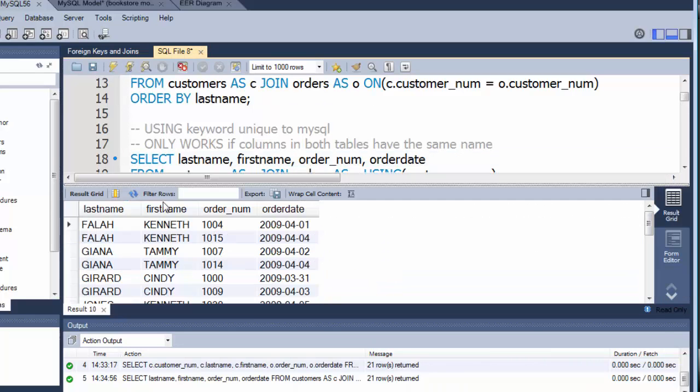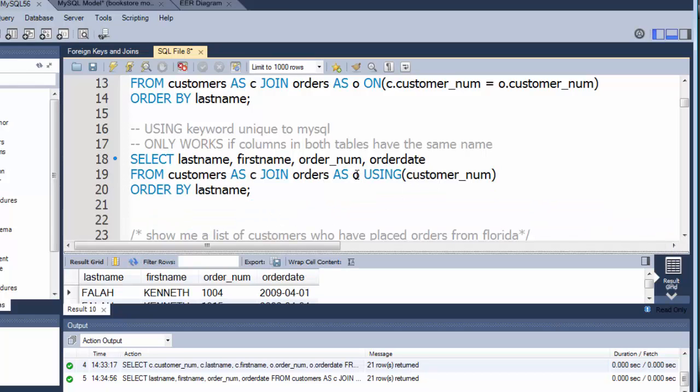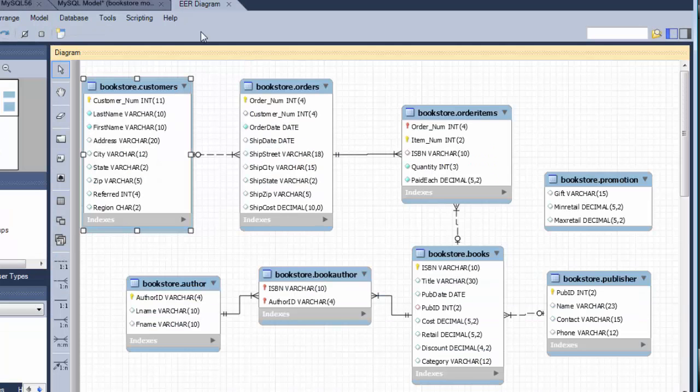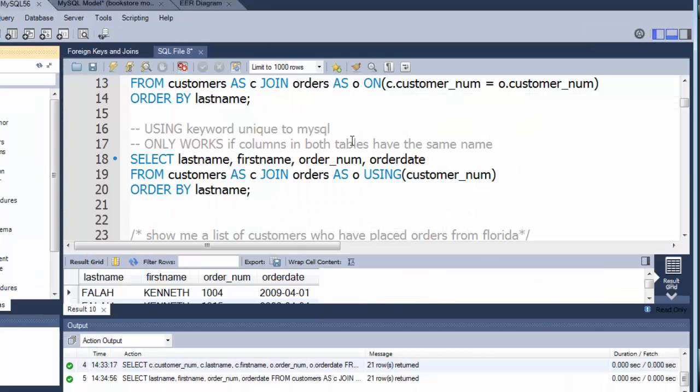it works. I get the same data, and it's a little less typing. The beauty of this bookstore database is order num has the exact same spelling, so I can do using on that. ISBN, exact same spelling, right? Author ID. So very often in this books table, I can get away with that using keyword because the columns have the exact same name. But in other databases, that's definitely not the case, in which case you have to say this column equals that column because they may be spelled differently.